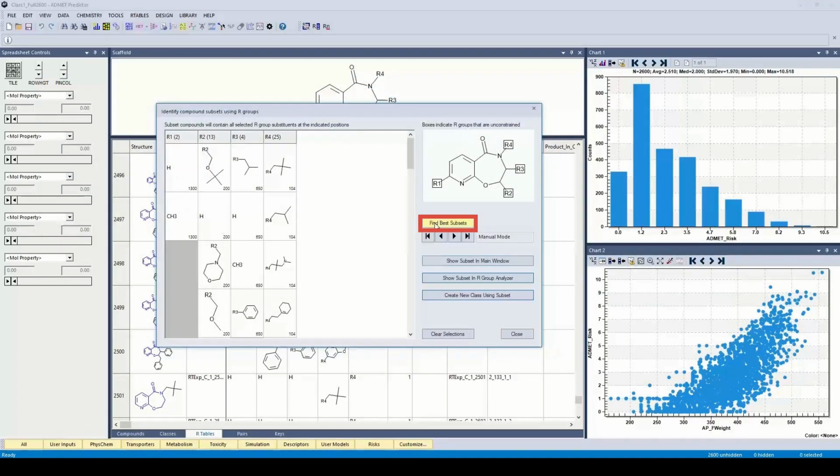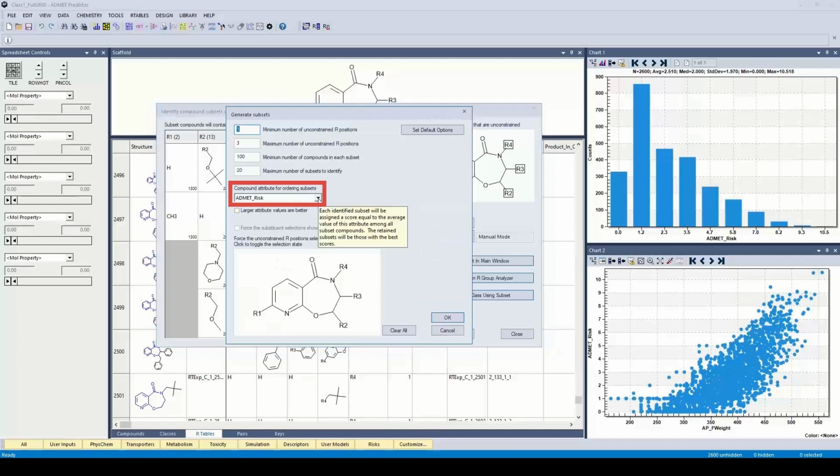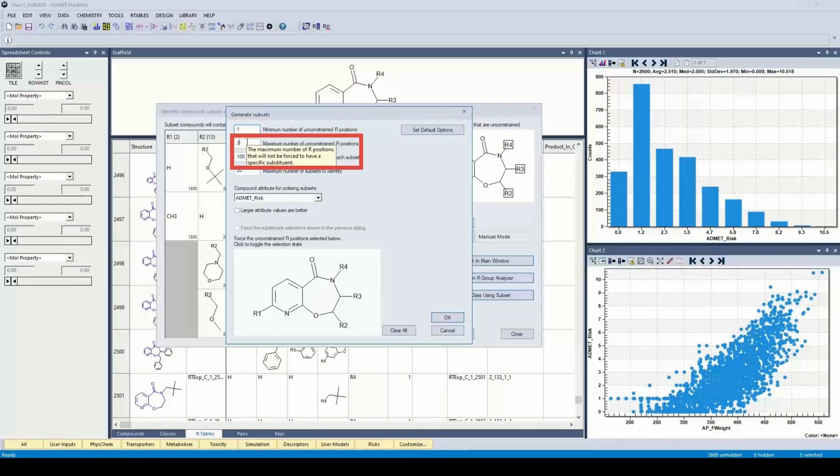Under find best subsets, you can define which property you want to use to define your subset. So maybe you want to optimize against solubility or against ADMET risk, which actually contains multiple properties. So for example, if we want to use ADMET risk, we will use 1 as the minimum number of unconstrained R positions, 3 as the maximum number, we have a total of 4, and the number of compounds in each subset, in this case 100, is pretty good.